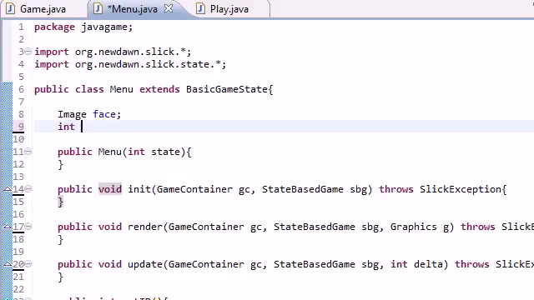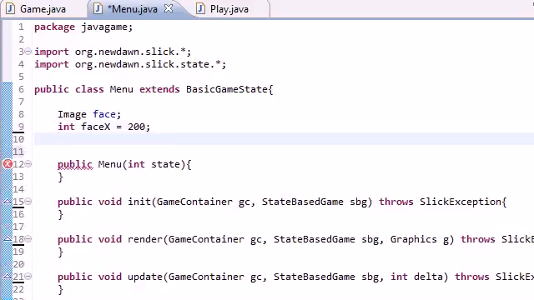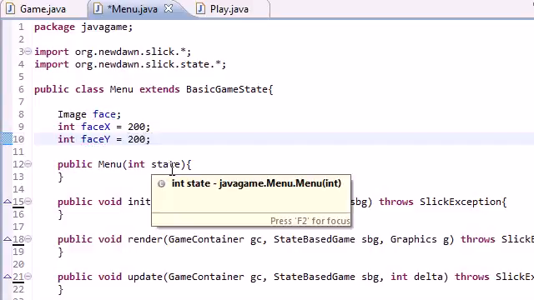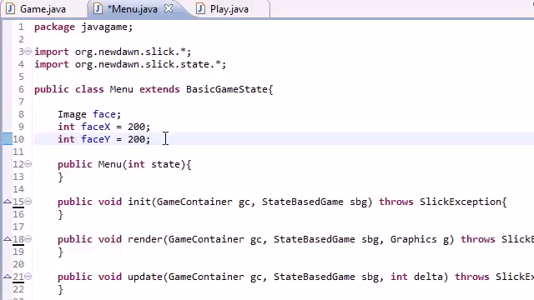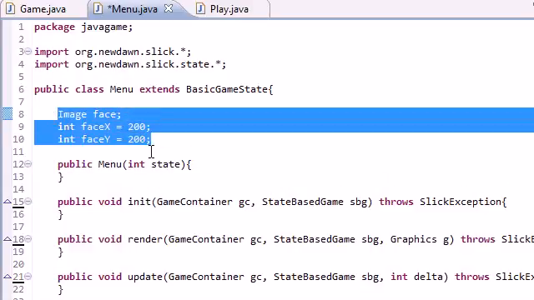Now I want to make variables for the x and y coordinates. I'll just stick it at 200 and 200 to begin with. So face y coordinate equals 200. The reason I'm not hardcoding values and am using variables for my coordinates is because whenever we want the face to move, we're going to have to change the coordinates. Whenever we change something, it's easier to change a variable, hence the name variable. It varies.